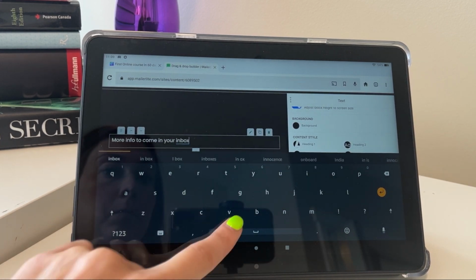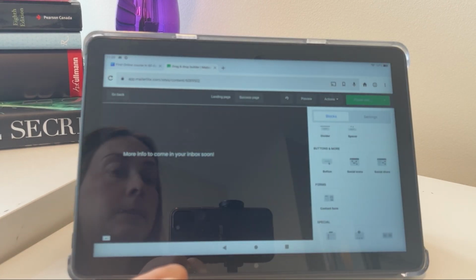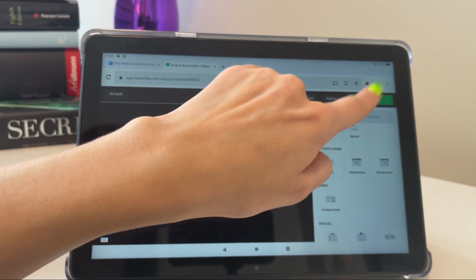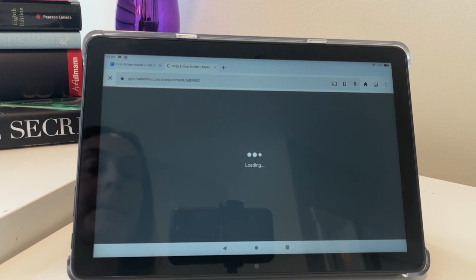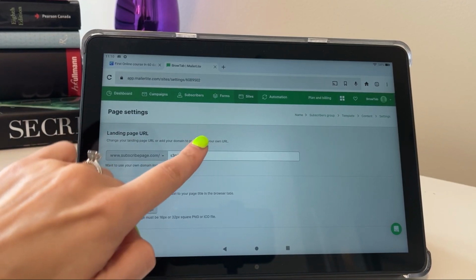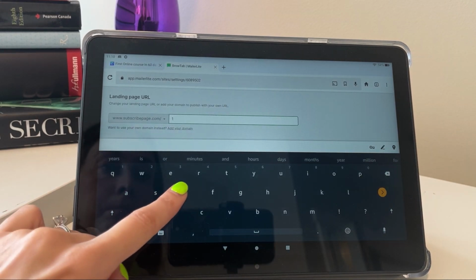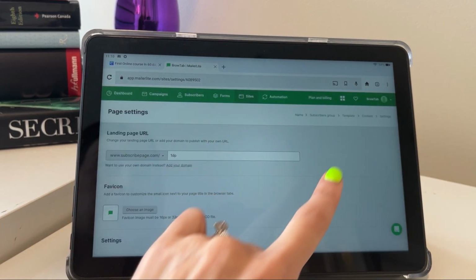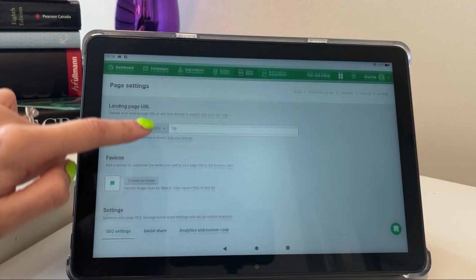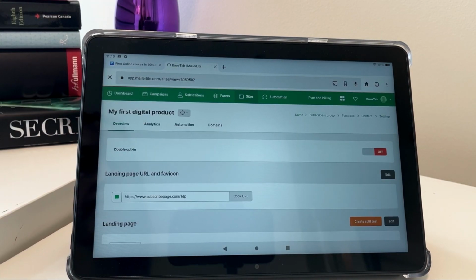When you are done and happy with your landing page and your success page, you're going to hit publish in the top right hand corner, and then from here we are going to change the URL of the landing page to something that we want it to be. So let's change it to First DP, First Digital Product. You can then name the page and add some SEO information, but you're going to hit save and publish.